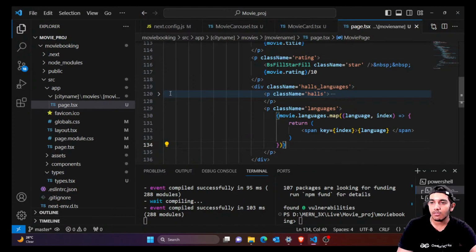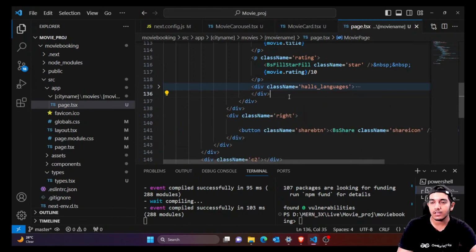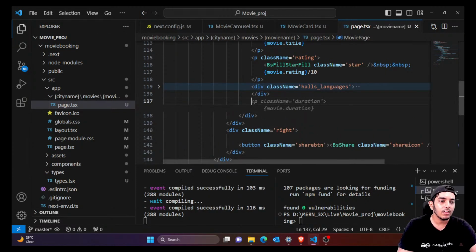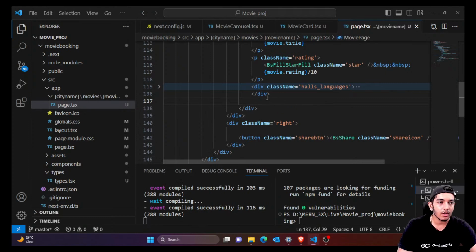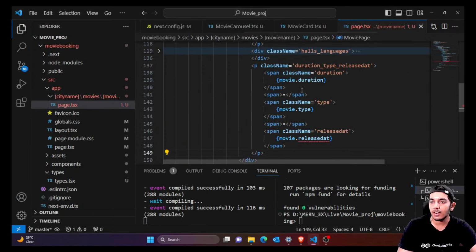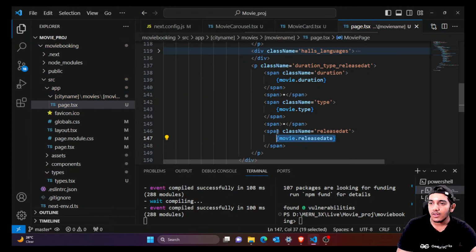Now this is done. After that we have the languages as well as halls. After that you would need a book button. I think that's it. One more thing, that is release date and the type, different kind of things. What I did was I simply said that we have the release date, as well as the movie type, as well as the duration. That's what we have here.